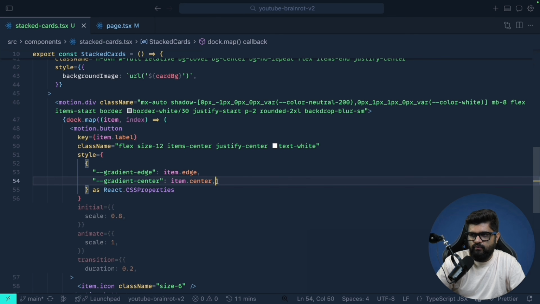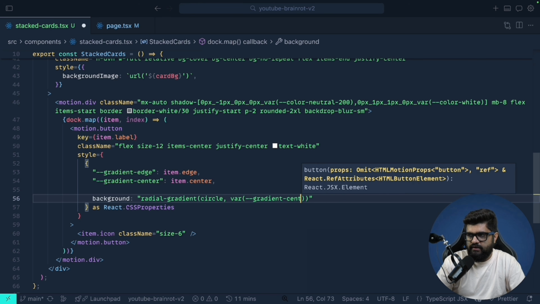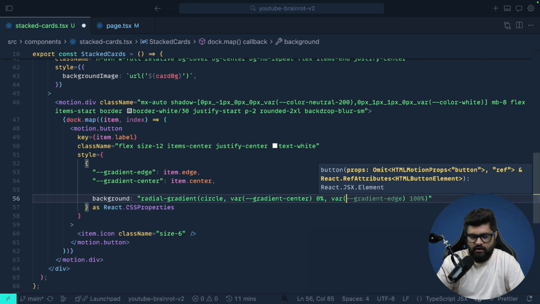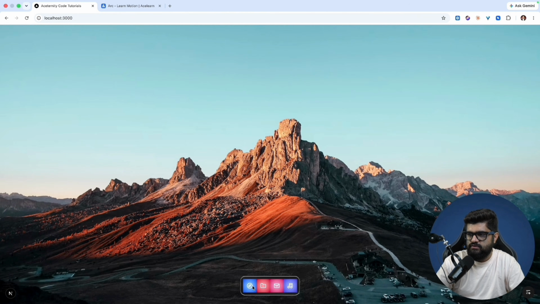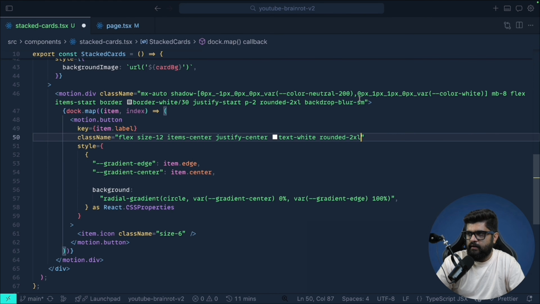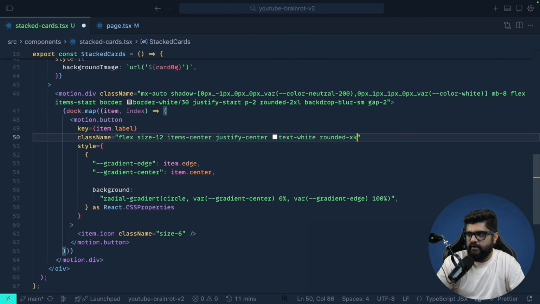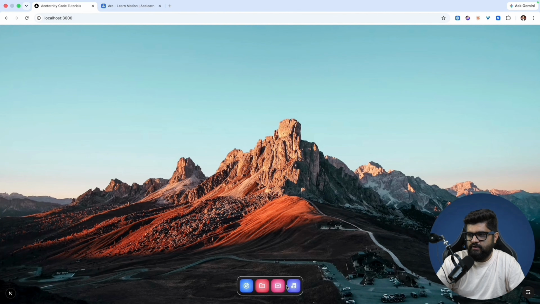Now we are going to use these variables to actually style the icon container. For that, what we can do is background would be radial-gradient, and it will be a circle, var gradient center 0%, var gradient edge 100%. Now if I refresh, you see we have these things right over here. I will quickly make it rounded-2xl, gap, and gap can be 4. So you see, not 4, 2, rounded-xl. Cool. We have our items here rightly aligned.